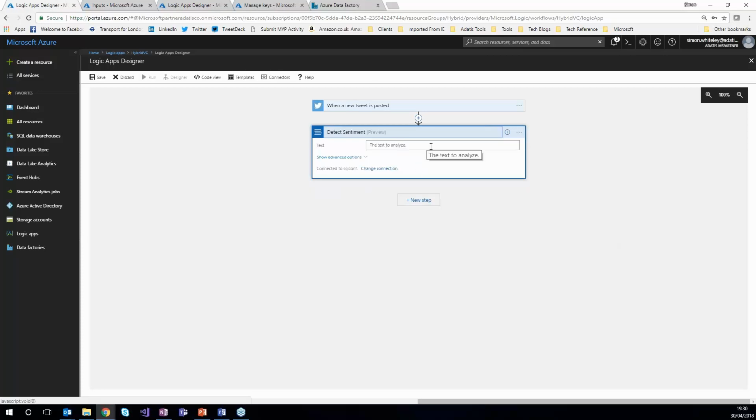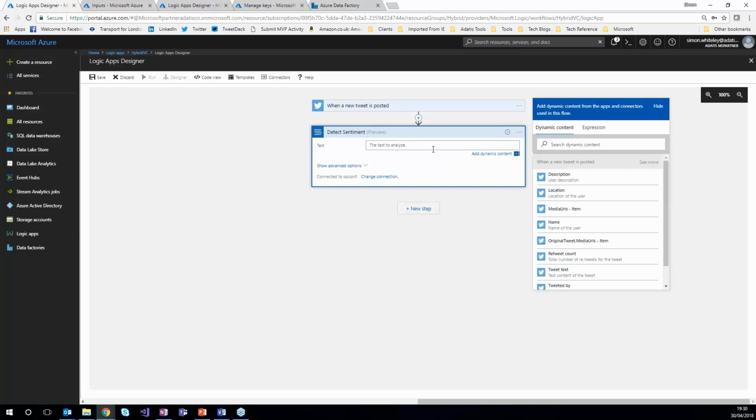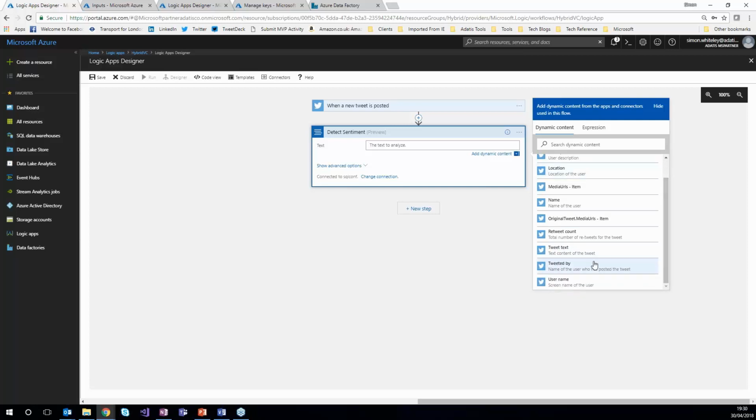Okay, so we then want the text to analyze. At this point, I need to go from my trigger. I need to get whatever the tweet content was. Now, the real neat thing is whenever you've got an action, that action will automatically spit out a set of variables. So if I click in here, I get this extra window pop up. And you can see, from the when a new tweet is posted, so that was my trigger, you can see all these different variables that have automatically been populated.